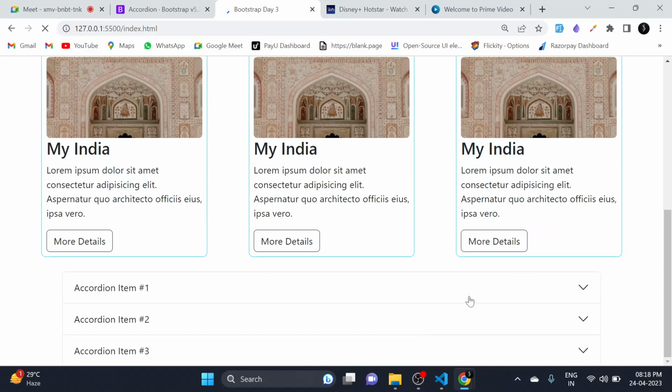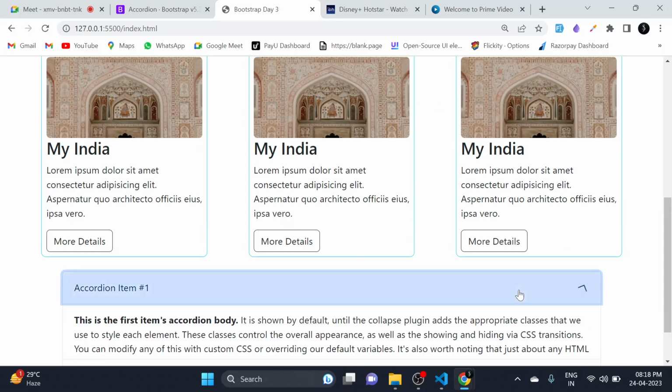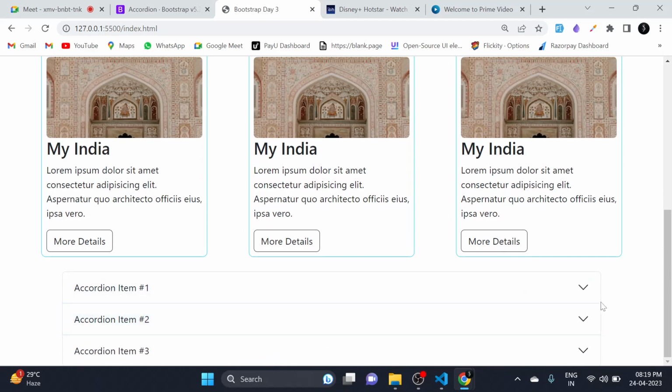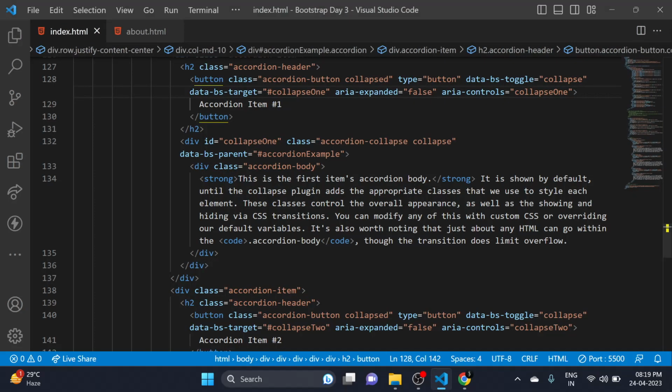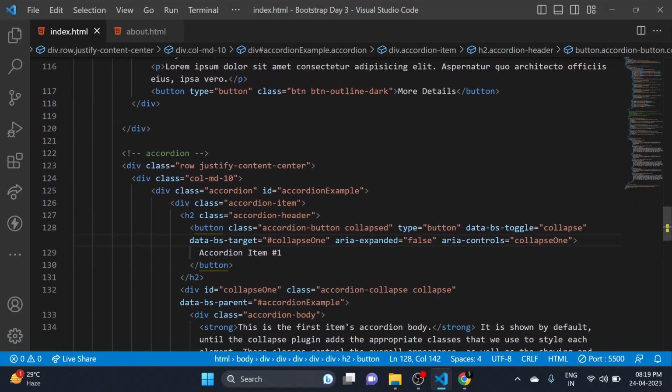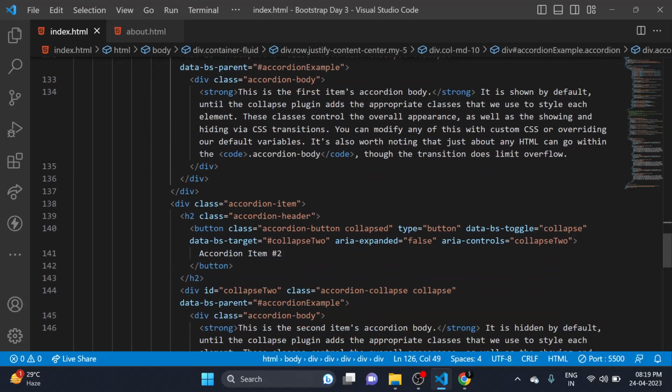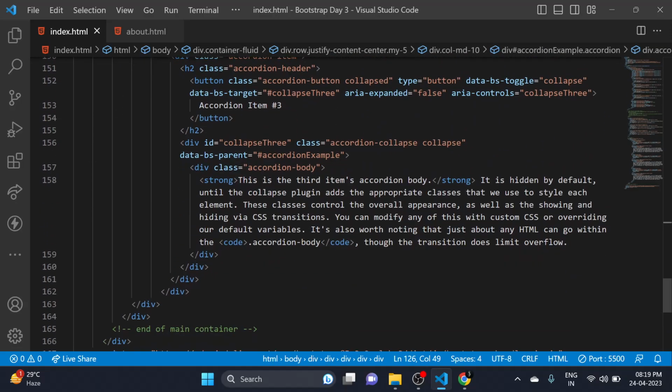Let's refresh our page to see it's looking normal, right? So if you go over here, it's working perfectly fine. Yes. Now let's see how we can add the fourth accordion. But before that, let's add some margin on the y-axis of 5. Okay. Now let us see how we can add the fourth one.